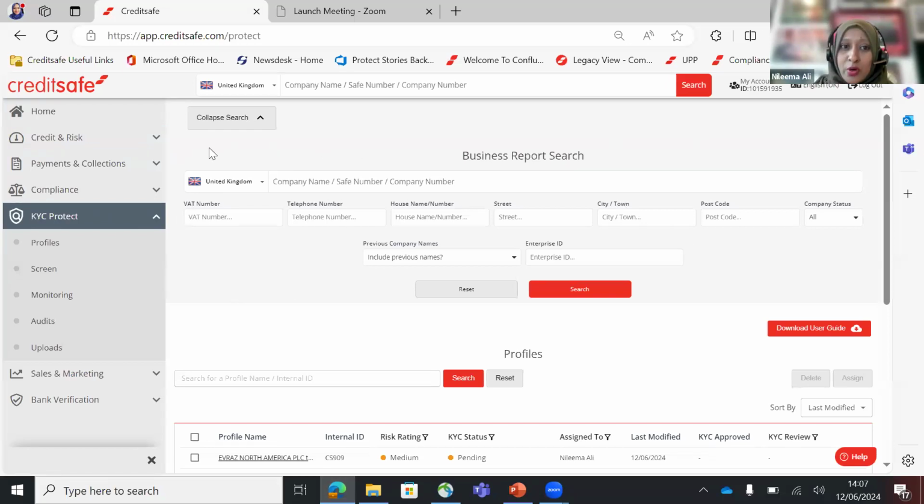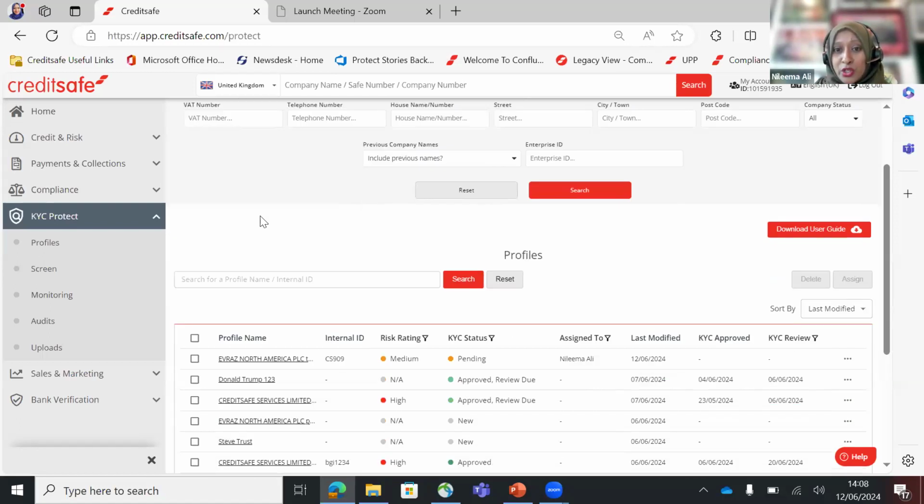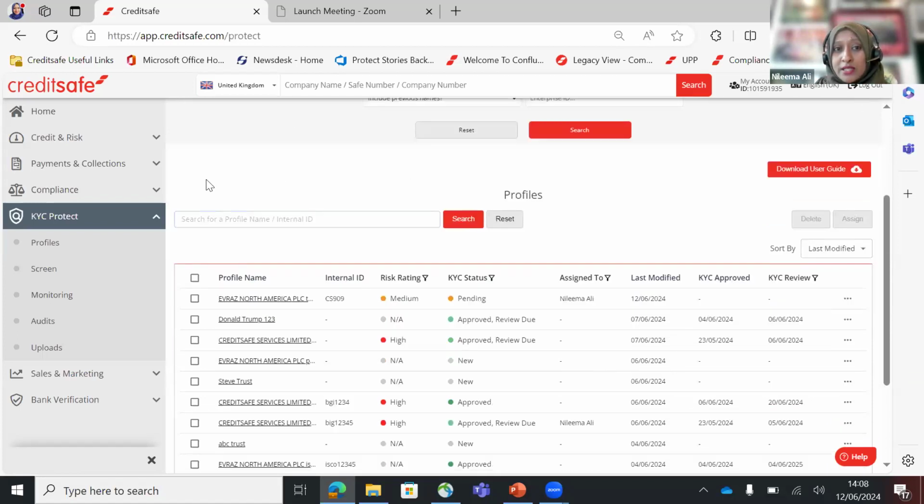You will see this component here, the business report search, and that is your search to search all of the Creditsafe data that we have to pull up a business report. You can use this, you don't have to use this, but it's a very, very important feature of identifying a prospect ahead of screening. So in this case, I can go in and actually search for a name. Before I do that, I very quickly want to show you this profiles list as well.